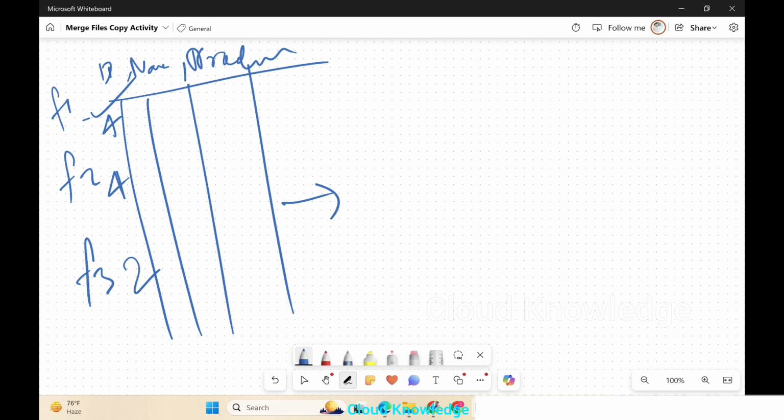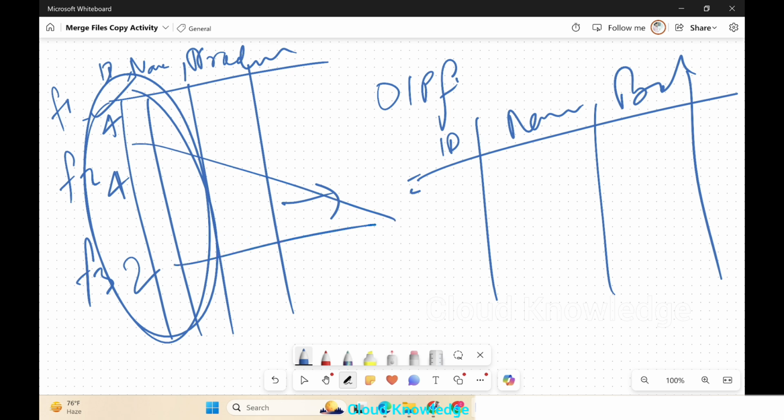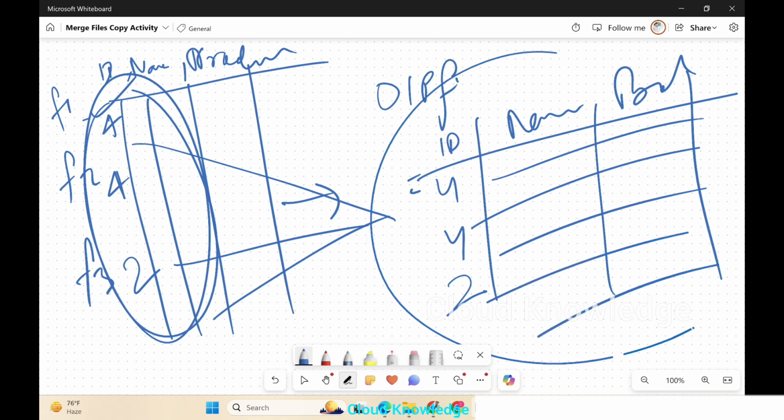In the output we want a single file to be generated. Let's say an output file with these 3 columns, ID, name and product, with all the rows merged together, that is 4, 4 and 2. 4 rows from the first file, 4 rows from the second file, and 2 rows from the third file. So in total there will be 10 rows, all merged into a single file. This is what we are going to do in this video using the merge files copy activity behavior.